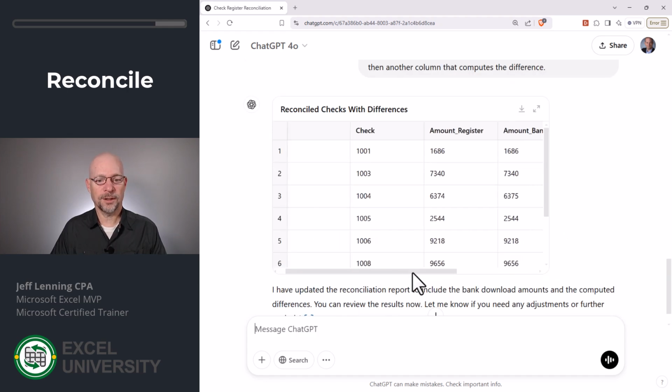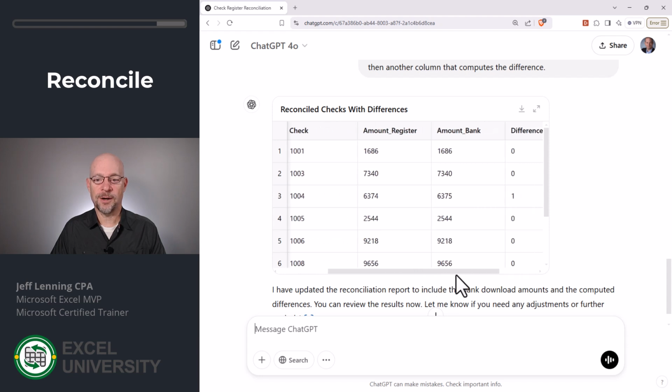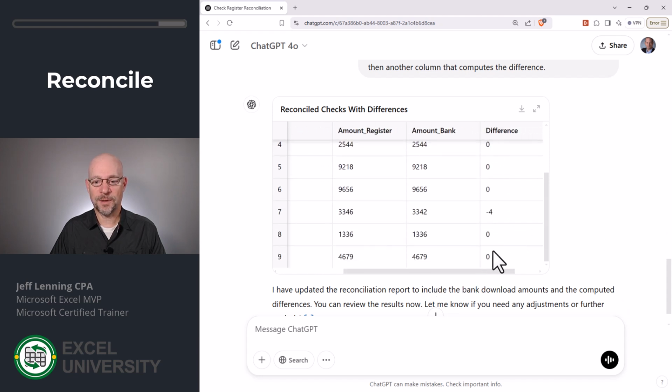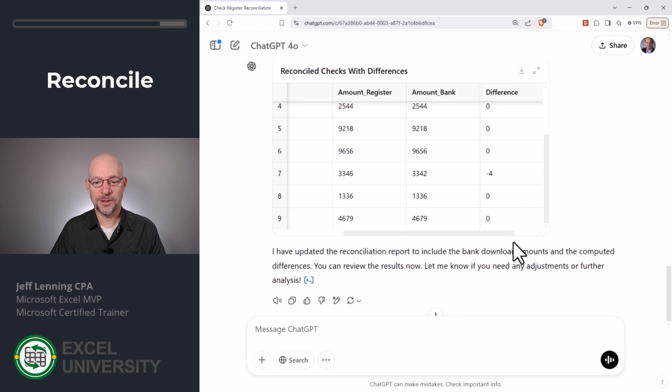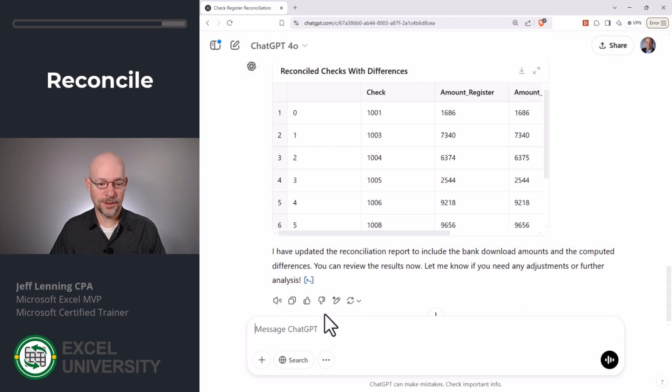Okay, and let's take a look here. We have the check, we have the amount register, amount bank, and difference. And it spotted the same differences that we'd spotted in Excel. And we could download this if we wanted to.